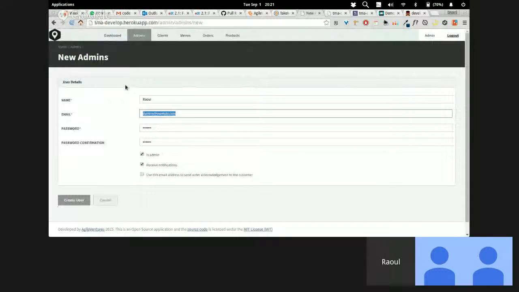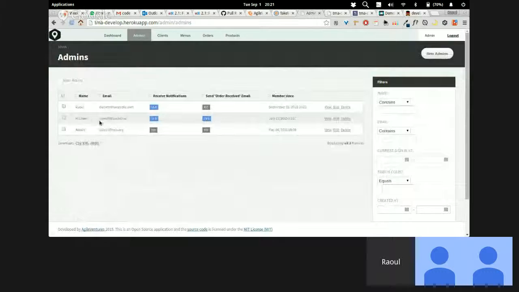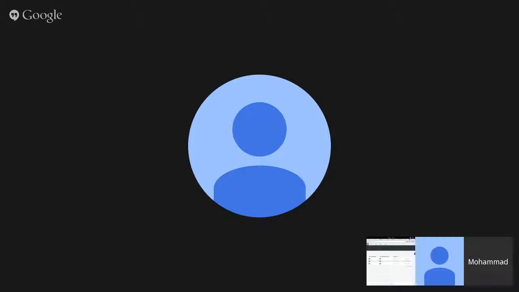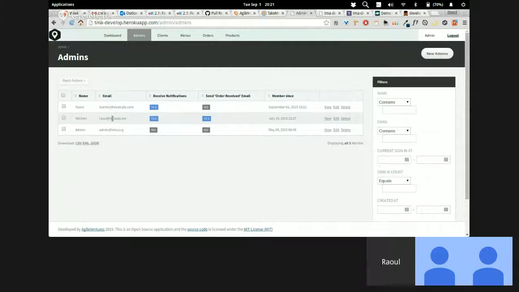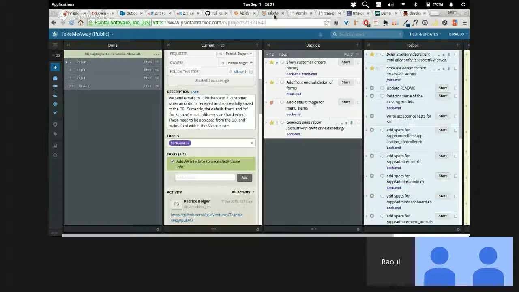I'm just going to create this user here. If I go to admins and look, you can see we have a user named kitchen with this email address. So we've set it to send the order received email from this email address, for instance. Those are the two functionalities that you can change from the admin panel. That is pretty much all of it for the story.